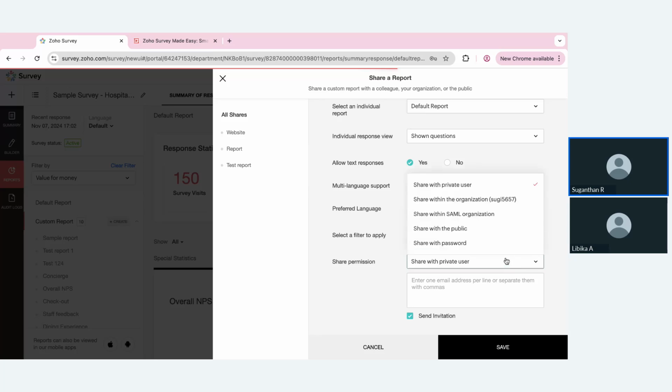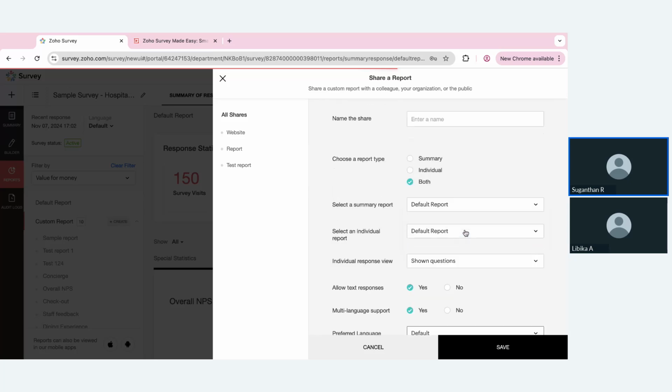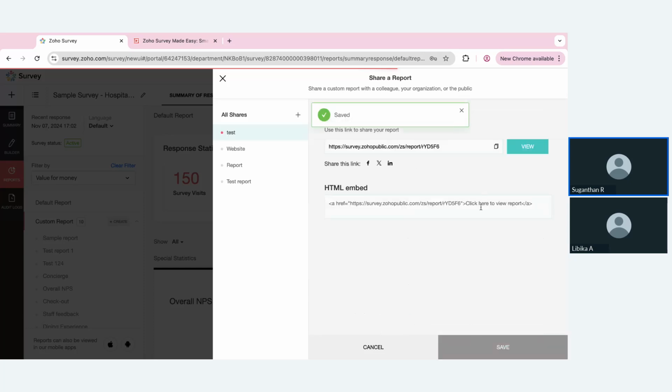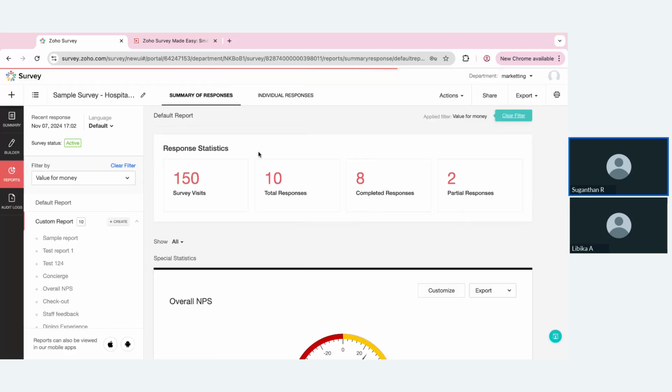And maybe you want to put it on your website or something. Just click on public, and we give you the HTML embed link, so you can just add it on your website, where they click on it and view the overall data in real time. And this will be a public link. That's it. So that's all about the reporting.